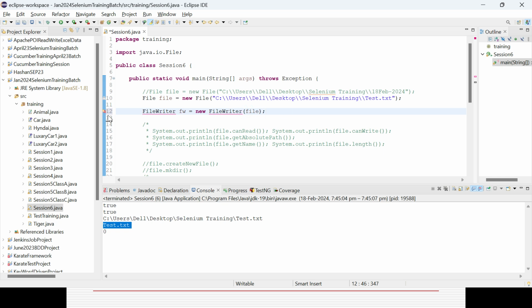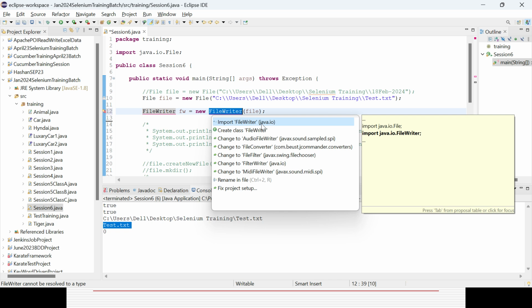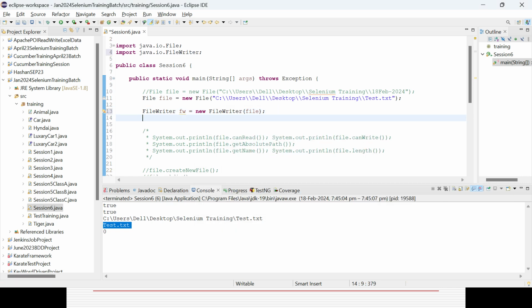Now you could see some error message is coming, so you need to import FileWriter from the java.io package. Now you need to create an object for BufferedWriter. Exactly the same thing: BufferedWriter bw equal to new BufferedWriter, where I need to provide the reference of the file writer, fw. Now the error will be there, so you need to import BufferedWriter from the java.io package.